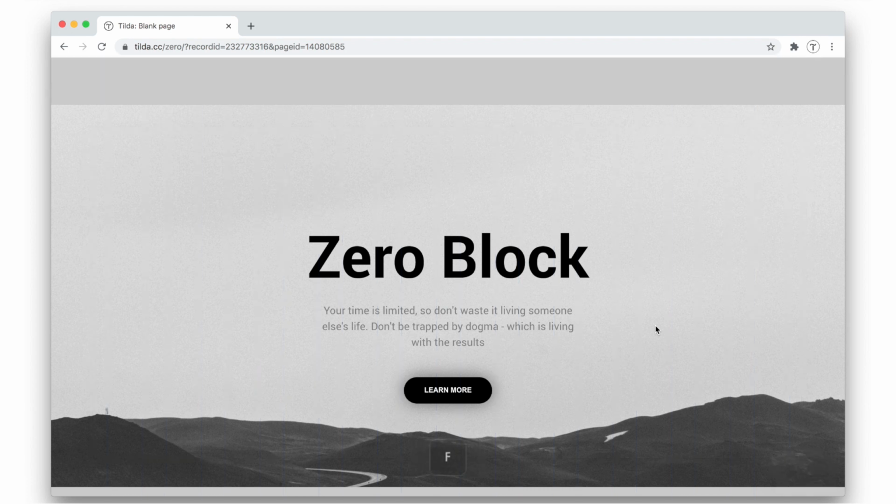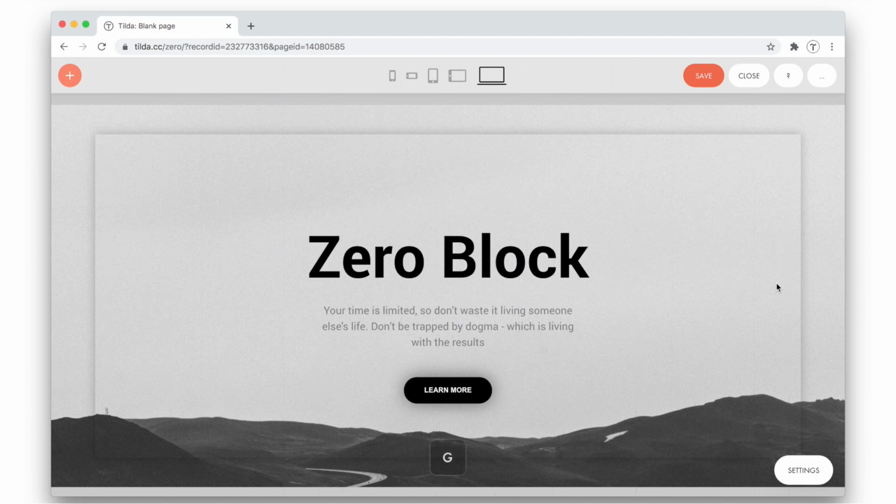If I press F, I see the block without the interface and the grid. If I press G, from the word grid, then the grid will be hidden, and the interface elements will remain.